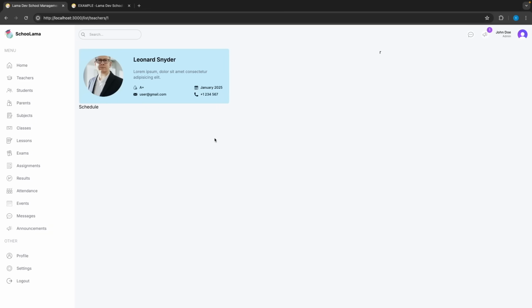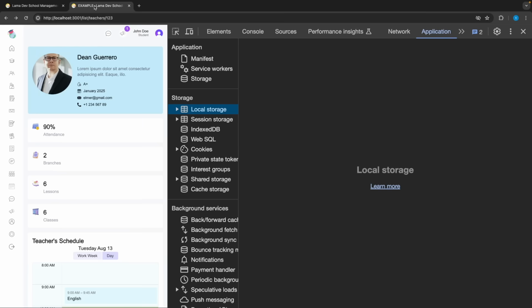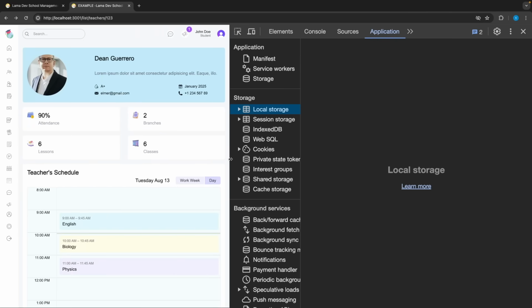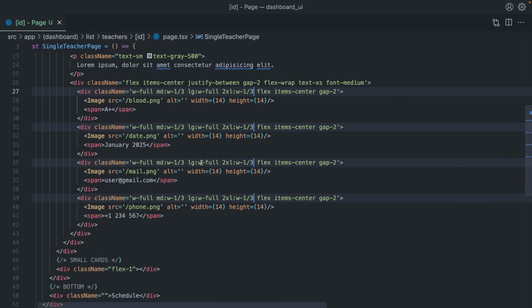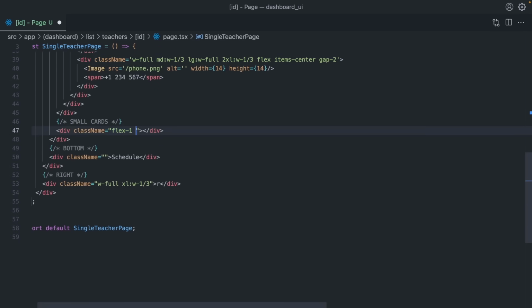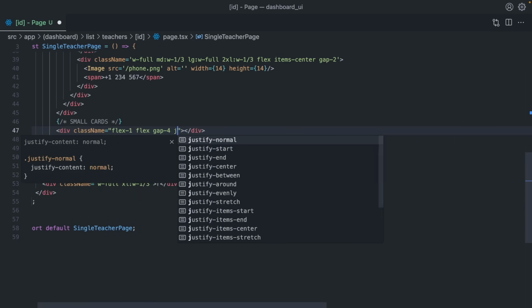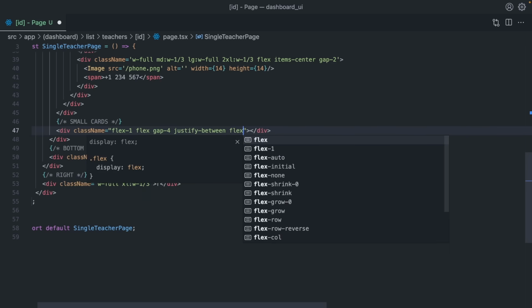Just like that. What about the other cards? At the beginning, they are gonna be vertical. And again, the container will be flex wrap. So when we expand this page, as you can see, we are gonna have 2 rows. So let's come back. I'll say flex, gap between items, justify between, and flex will be wrap.